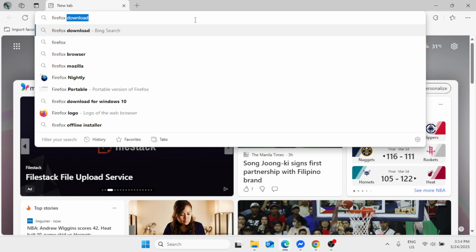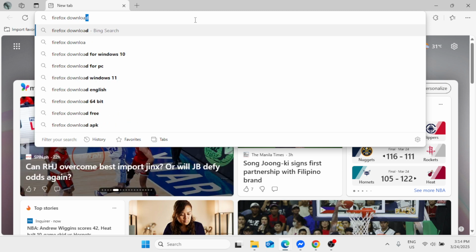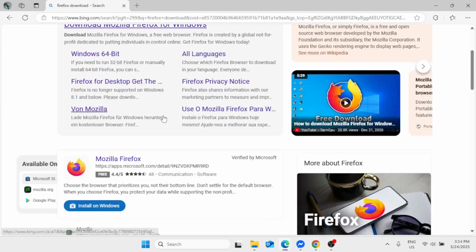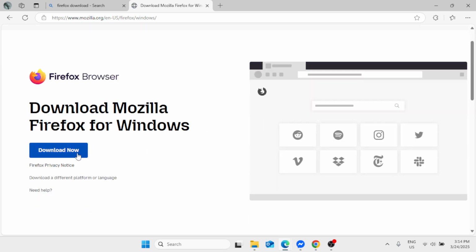Firefox download, hit enter. And you'll find the first option from here, which is from www.mozilla.org, Download Mozilla Firefox for Windows. Click on that. And you'll find this button.